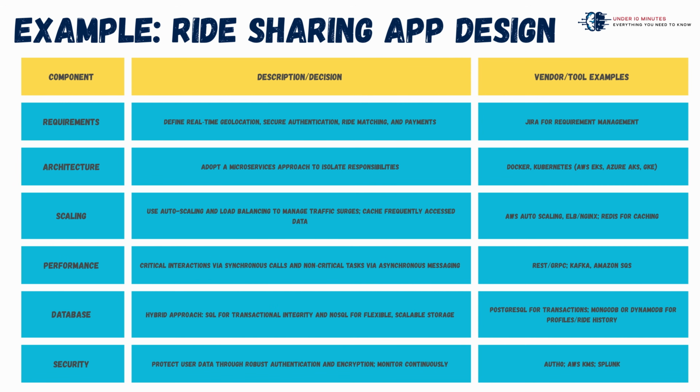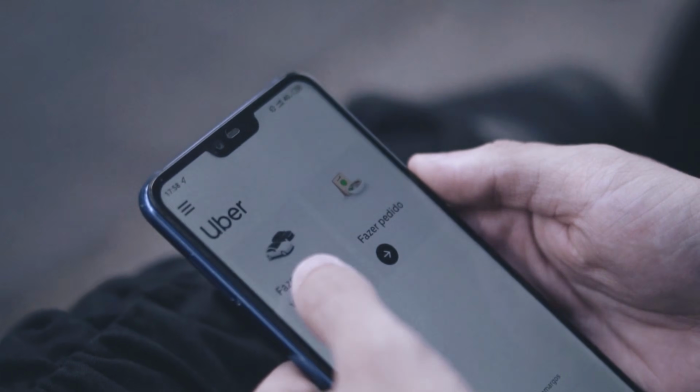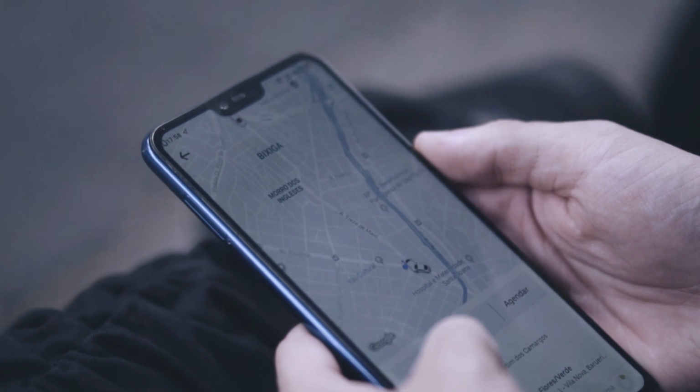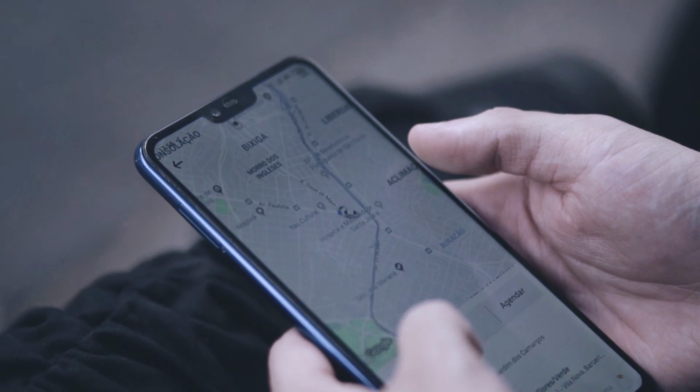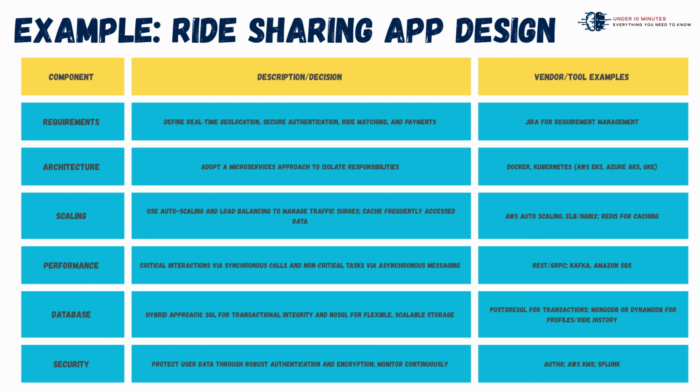Let's take everything we've talked about and see how it all fits together with a ride sharing app that is used by millions of people every day. You open the app, request a ride, and off you go. But behind the scenes, there's a whole system working in real time to match riders with drivers, handle secure payments, and keep the experience smooth and reliable.